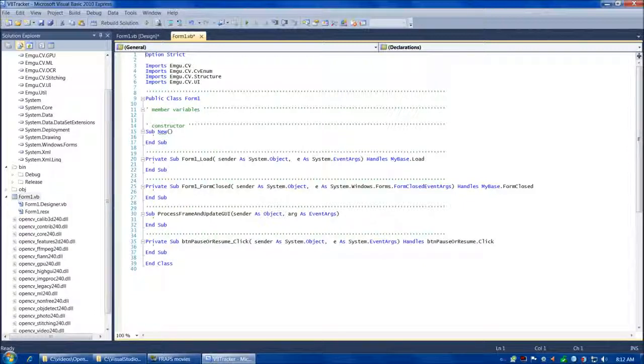Alright, so now we have our 5 functions all started, and our code's kind of set up nice for us. So at this point I'm going to fast forward, since really the only difference between the previous video and this video at this point is going to be the Visual Basic syntax versus the C# syntax.